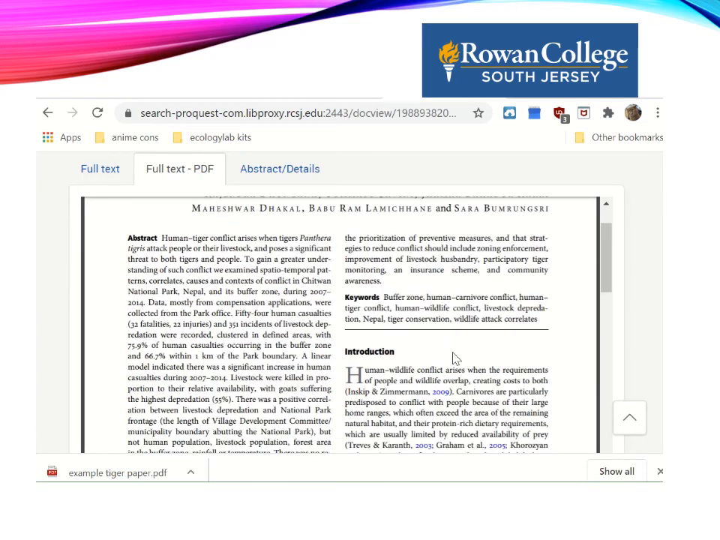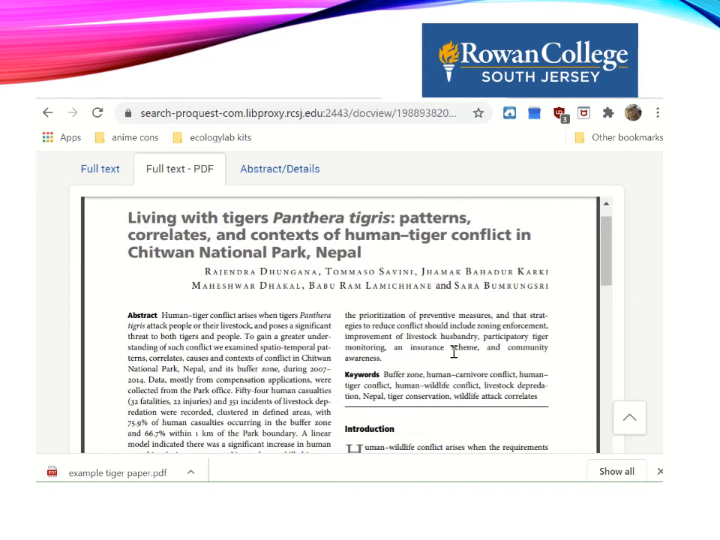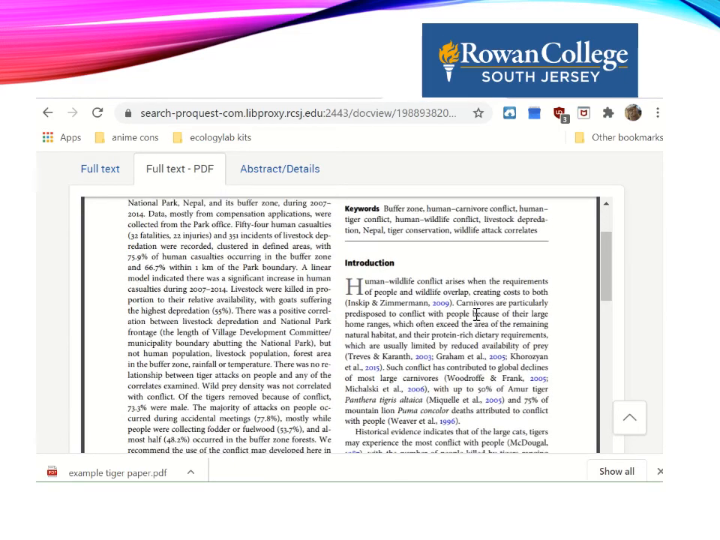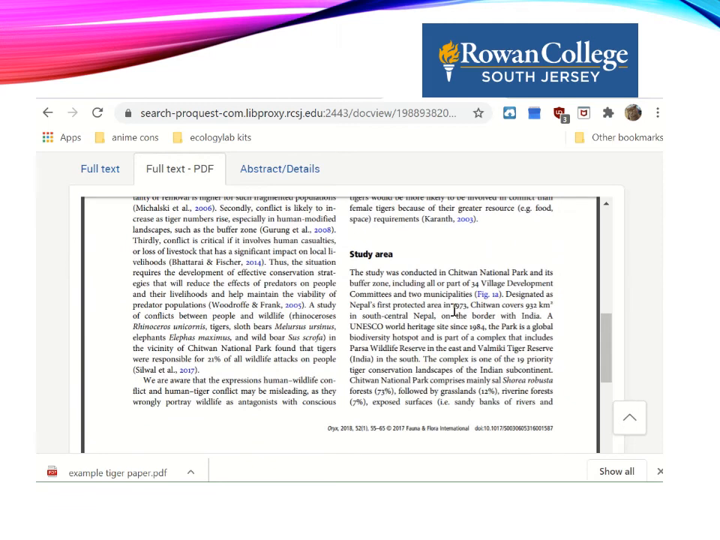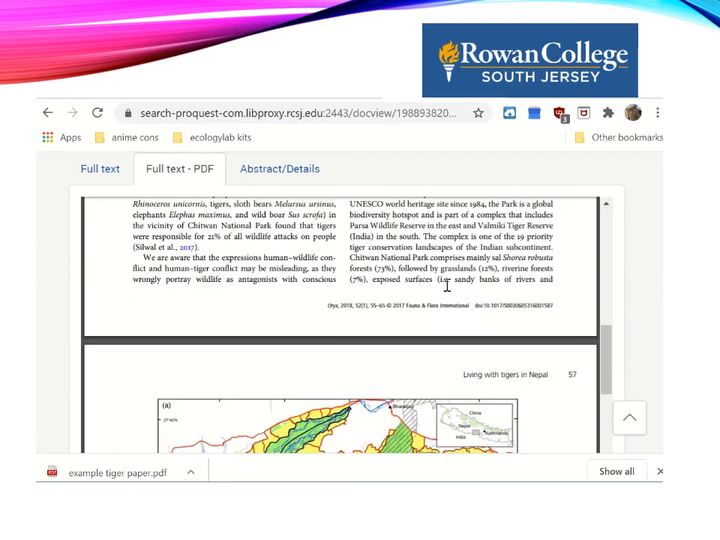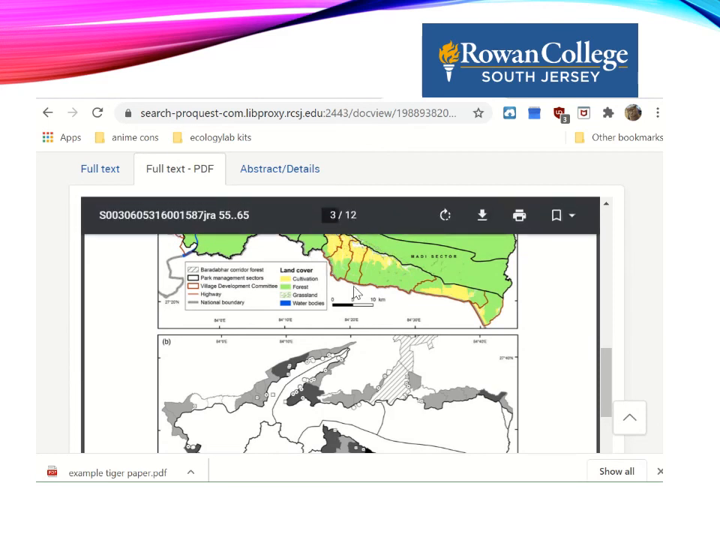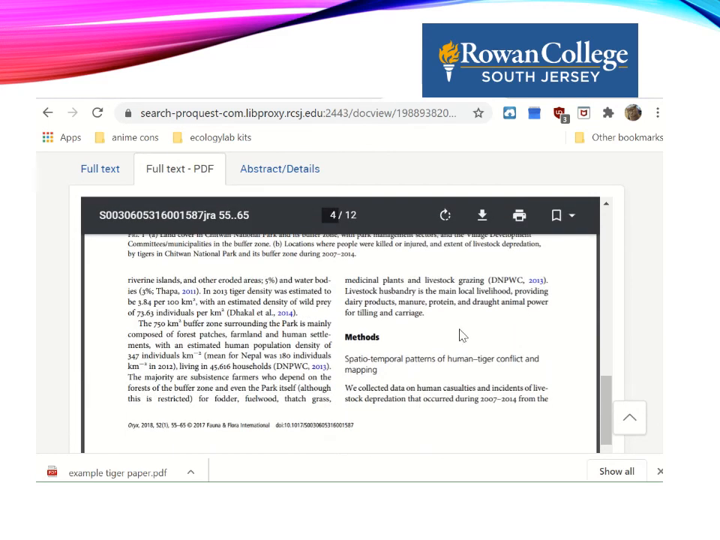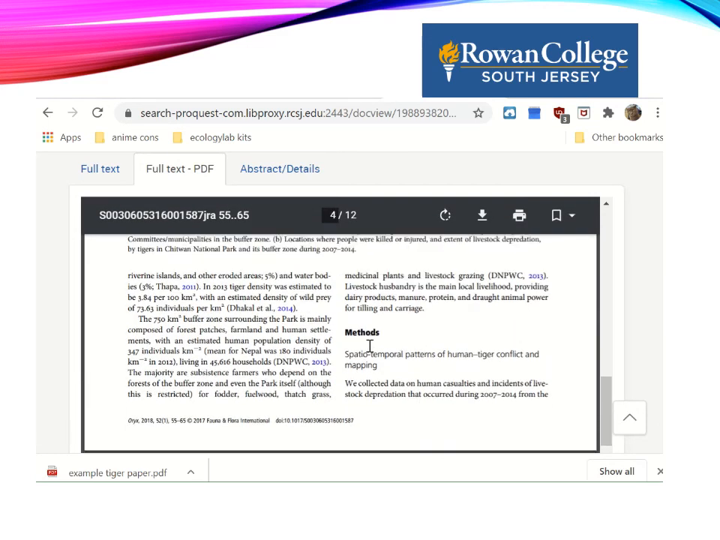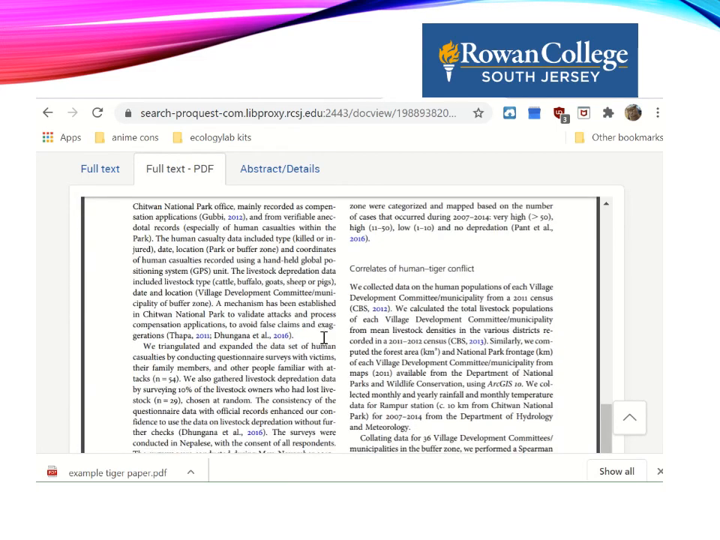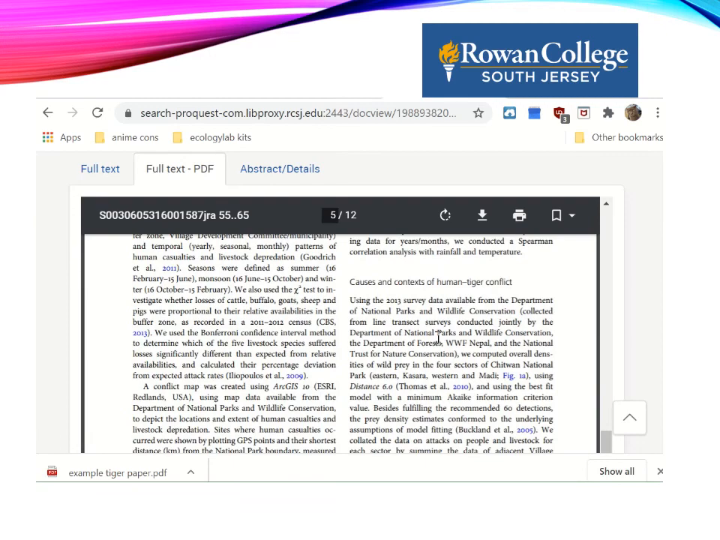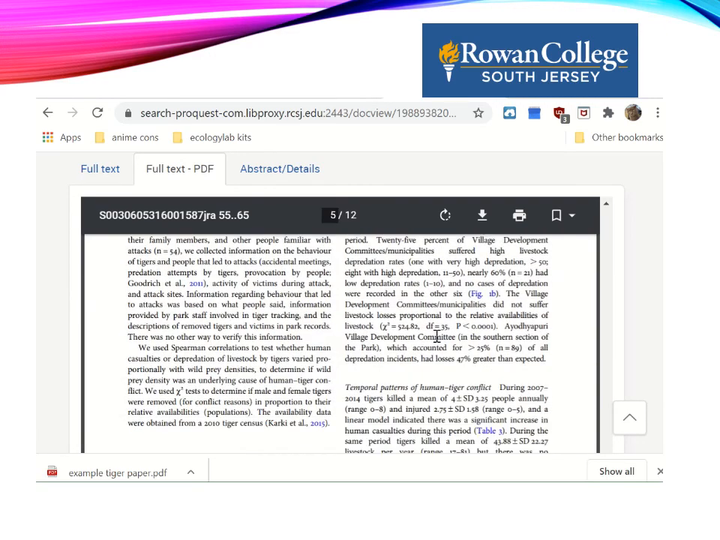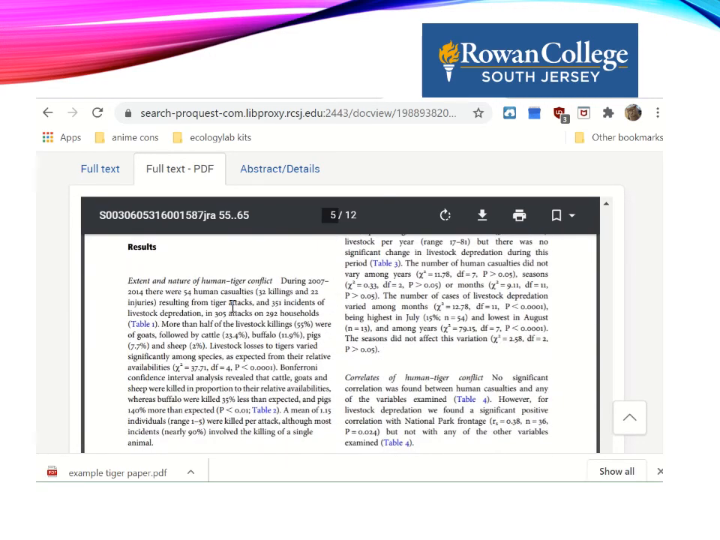So when you're looking through the paper, you can see it has an abstract, an introduction. And this is the same way you would write your lab reports. This one has a nice full description of the study area as part of the methods with really nice maps. You can use that in your blog. They give you the methods that they used. They give you the data analysis in the methods section. And then they look at their results.